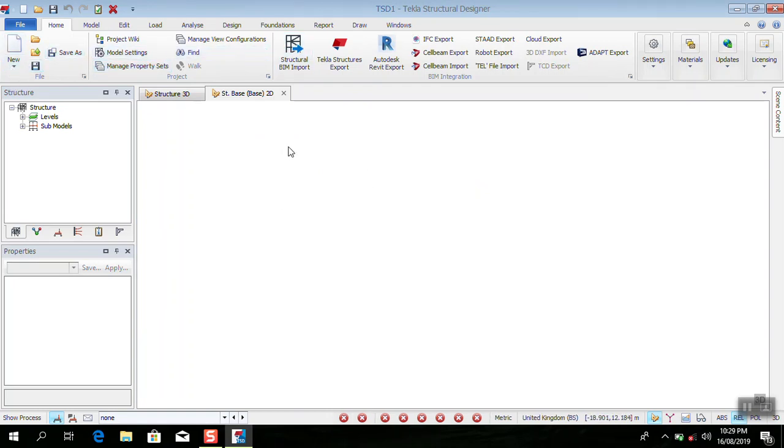So this is the end of the first tutorial, that is the pre-settings of the structural design. So when we are going to start our design, we have what we call the model settings.